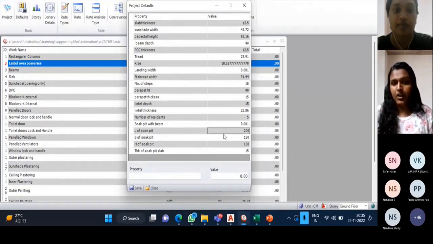Even we got the quantities. If we want to calculate the quantities of a soak pit tank, UG tank, overhead tank, that part also this software is doing. So we can provide how many people are the occupancy of that particular building.